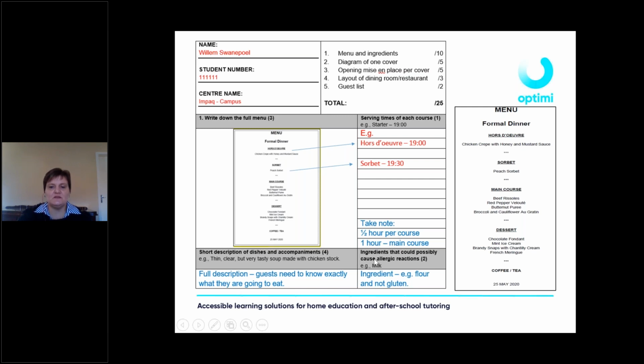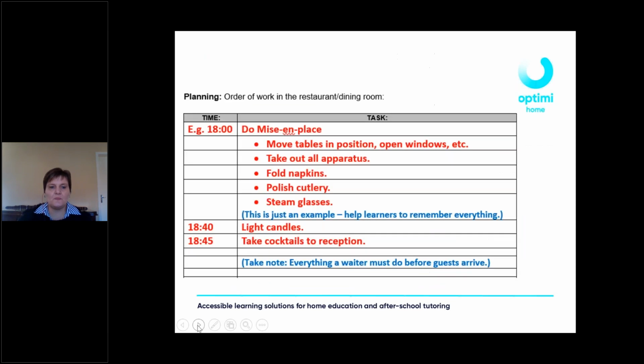These two tasks have nothing to do with each other. It's like two different functions. So therefore, you must use the menu that we prescribe in the task. So please take note of that. Okay, the second page is your planning.